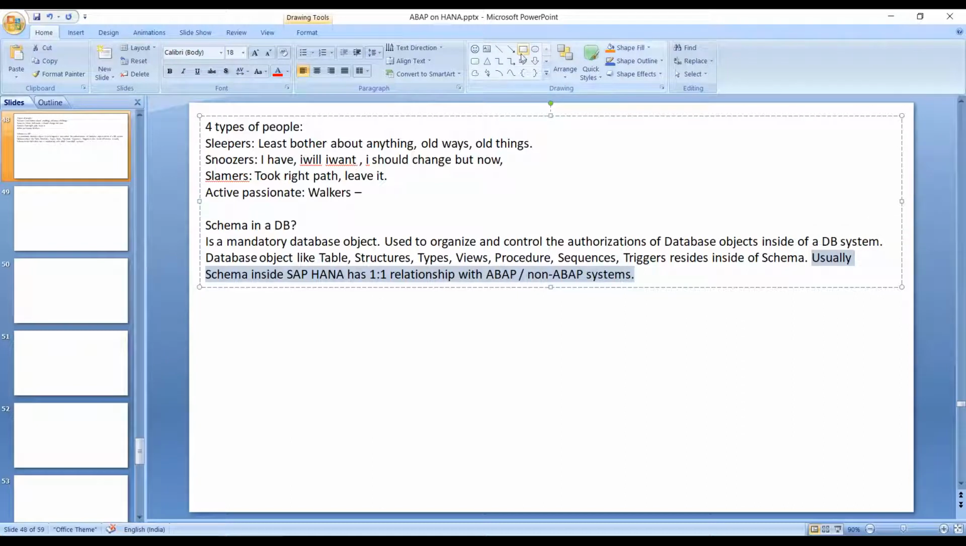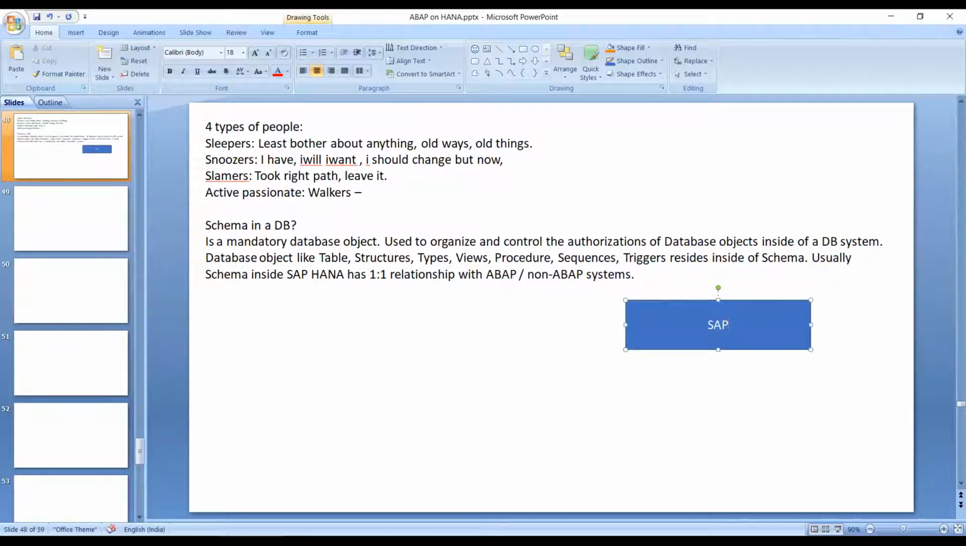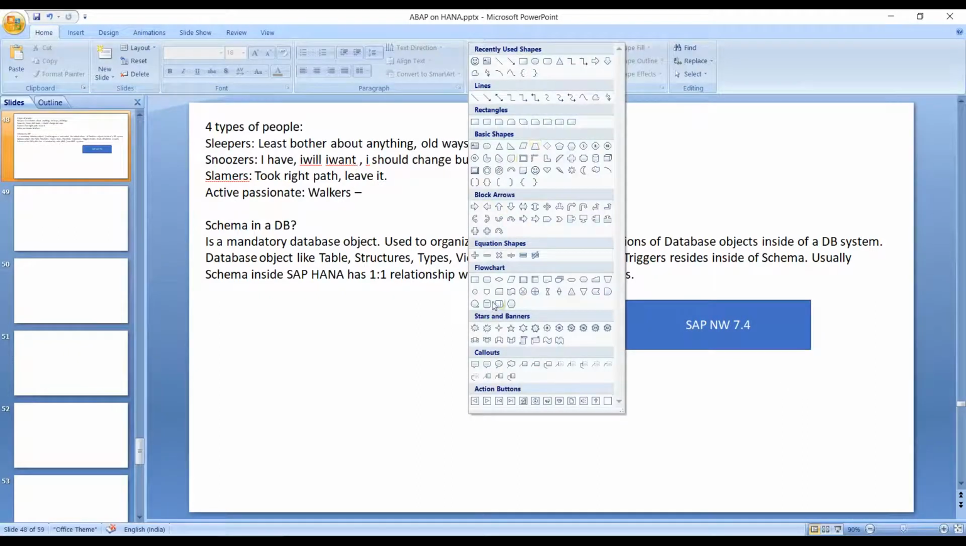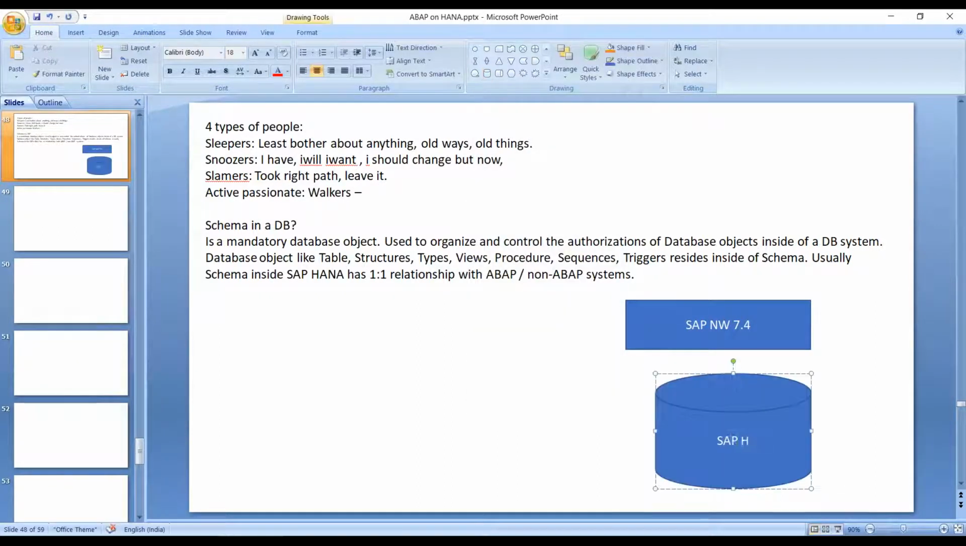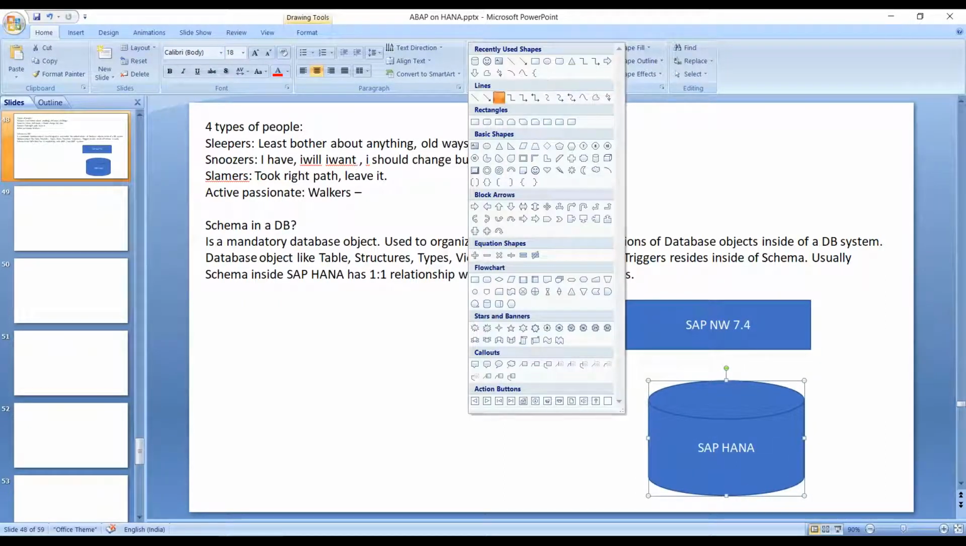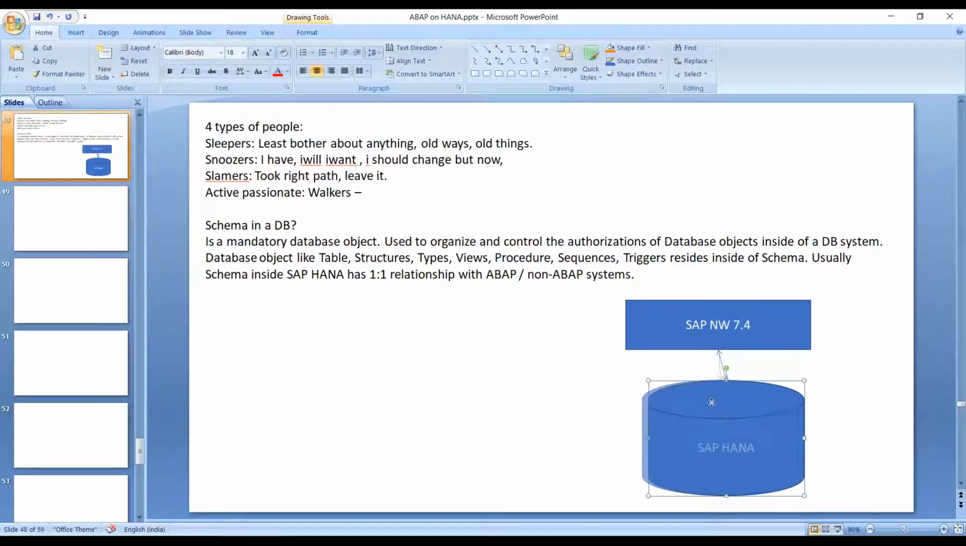Let me take an example. You are running on SAP NetWeaver 7.4 and that runs on top of SAP HANA. Now your company just got this new system, just got this new setup. Do you think they will throw away all the data they have from the business and start fresh with this system? What do you think? Will your company start fresh with this system?